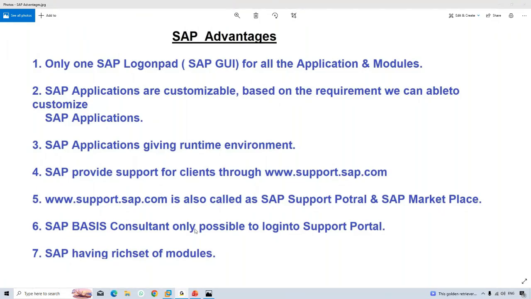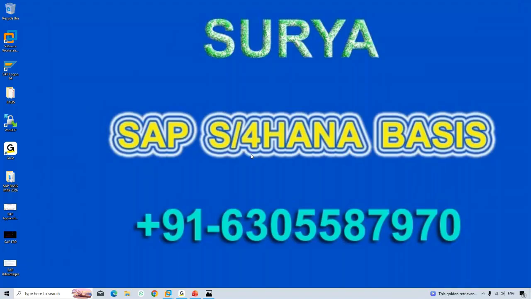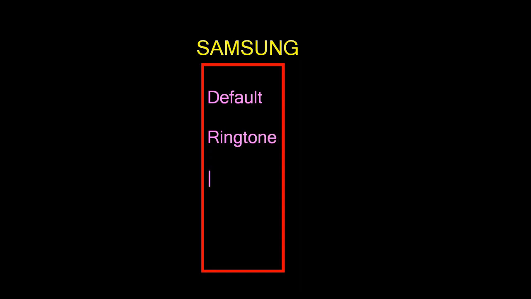Second point is SAP applications are customizable. Based on the requirement, we can customize SAP applications. What is the meaning of customizable? A general example: suppose I purchase a smartphone, a Samsung Galaxy. Along with the mobile, we get a default ringtone and default message tone.